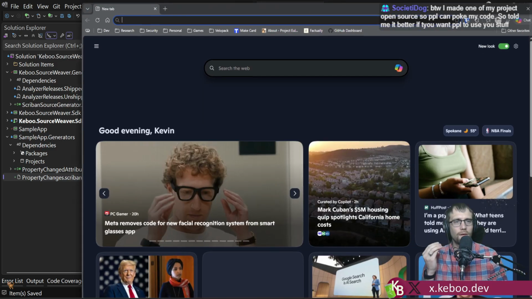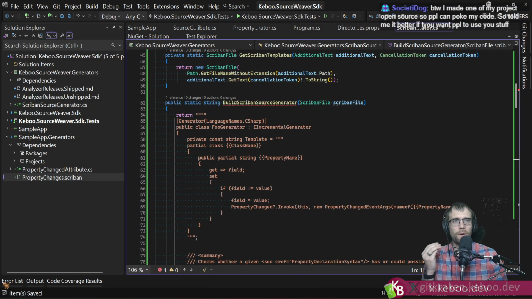Let's see. By the way, I made one of my projects open source so people can poke at my code. It'll be better if you want people to use your stuff. Yes.